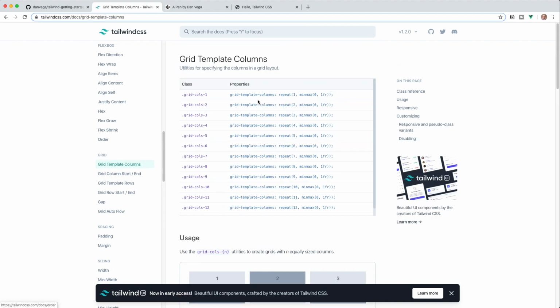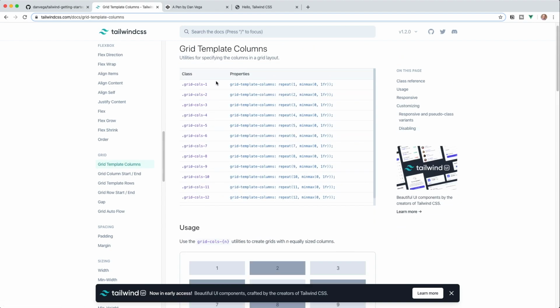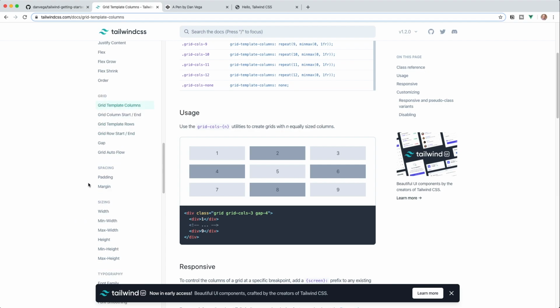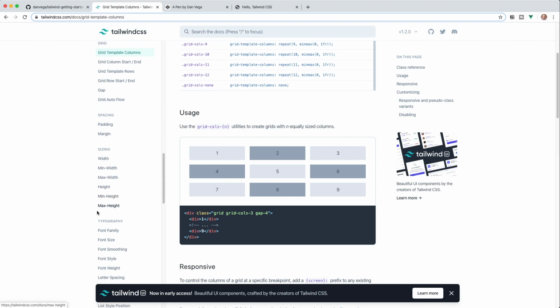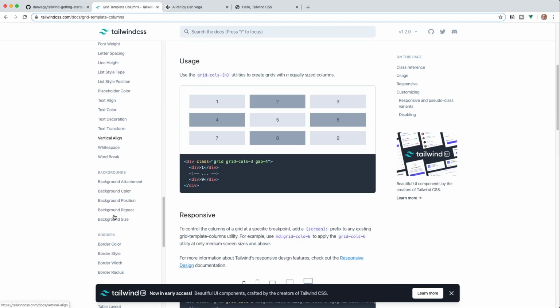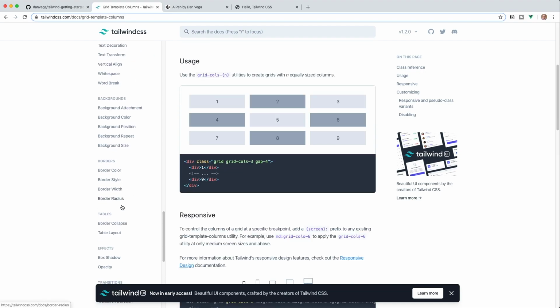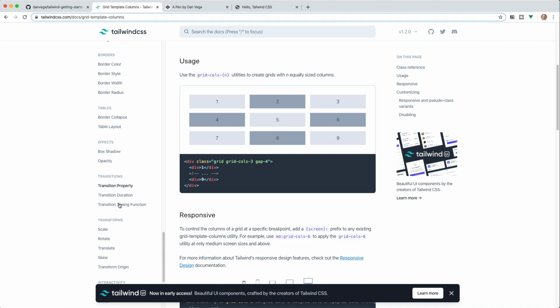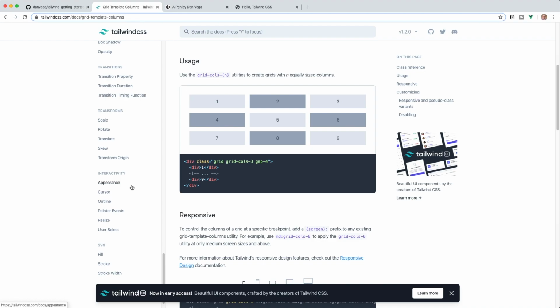So if you look at Grid and you just want to define some columns, you might just have some code that looks like this, where you have grid-cols-3 with a gap of 4, and then you define your elements within there. It goes into spacing, sizing, typography, backgrounds, borders, tables, transitions, a whole bunch of useful information here in the documentation.